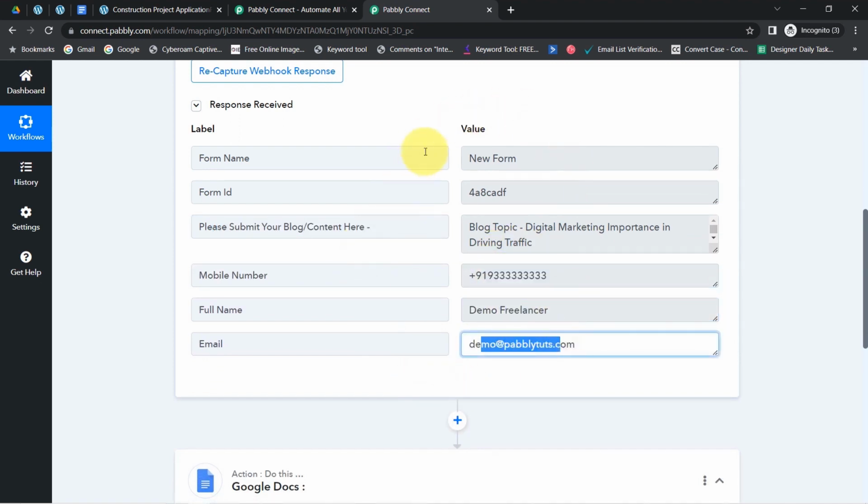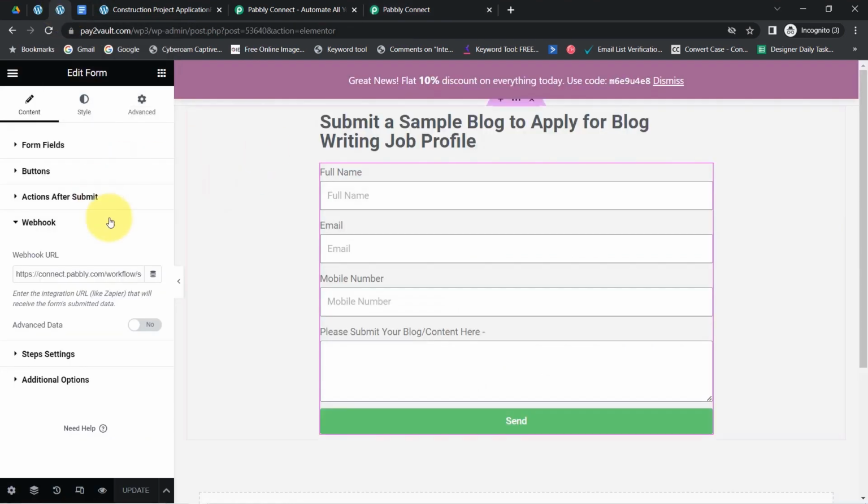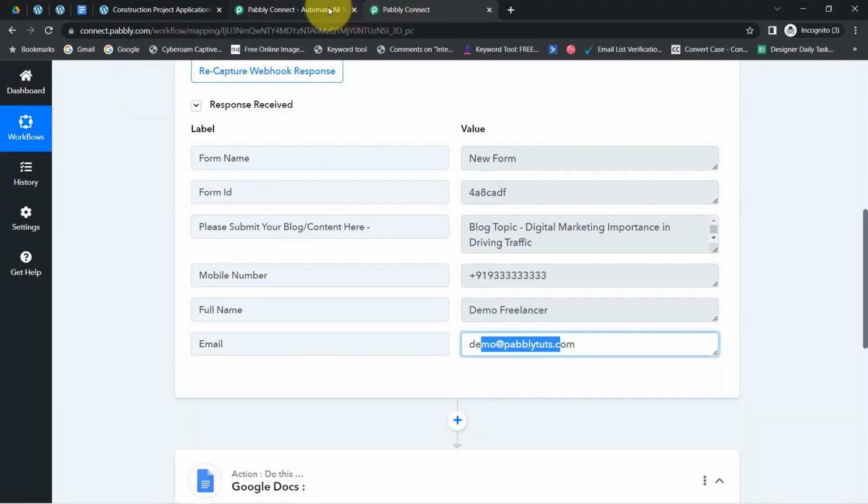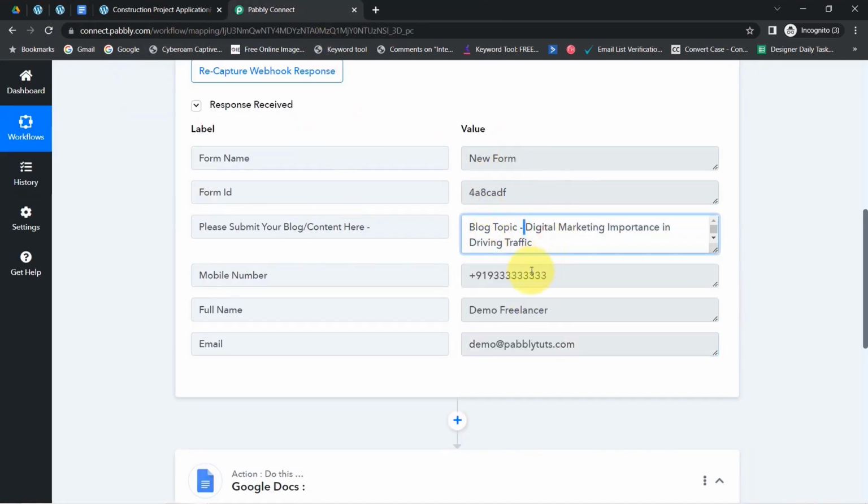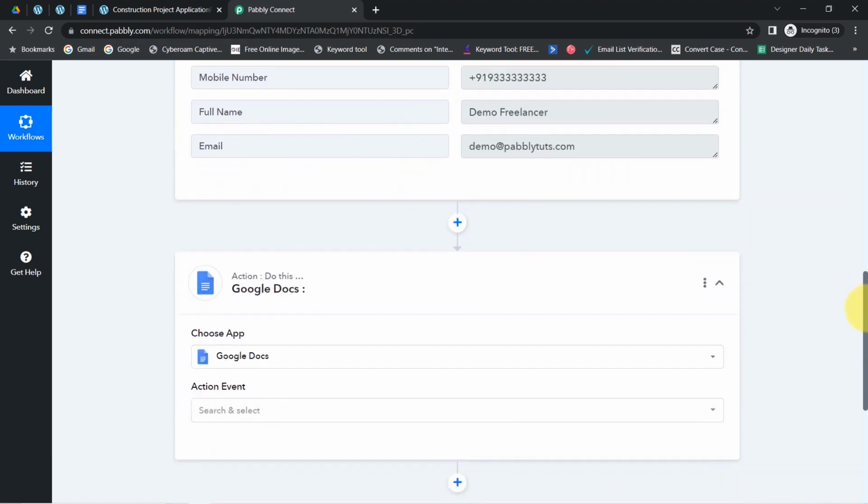So the presence of this data clearly shows that the connection between our Elementor form and Pabbly Connect is working absolutely fine. Now I am going to submit this form. Basically I'm going to send this form's responses to my Google Docs application.